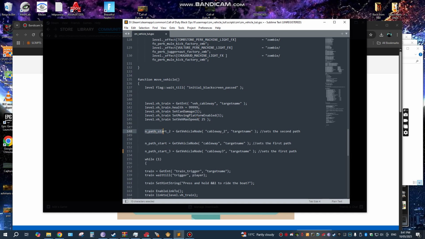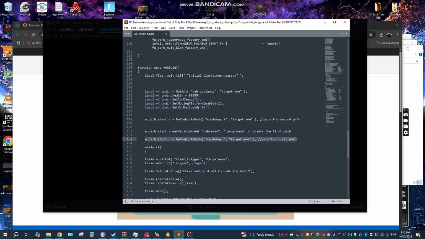So one of the things we've got to do is create this entity, which is a vehicle node, the NPath2, GetVehicleNode, cableway2, target name. This is what the vehicle node is called in Radiant. That's the target name of it. And then we have mPath, which is another path, the target name of that GetVehicleNode. That's the first path, and that's the second path. And I created a third one just to demonstrate what you can do, you can just keep adding them if you want.